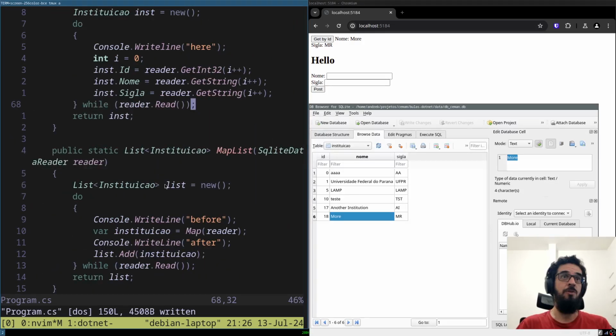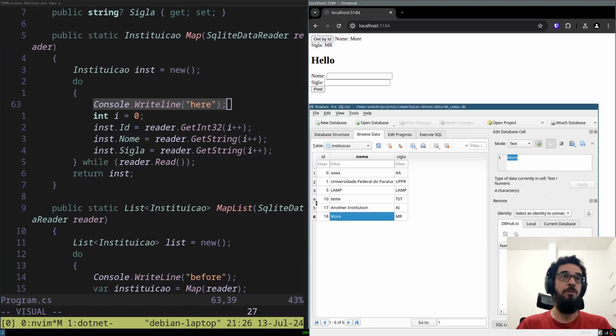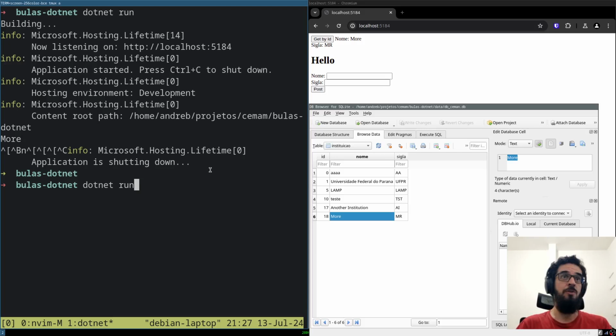So I expect to see this happening 6 times, 1 time for each row, and before and after it has to be called before here and after here. It must be shown here between this. Really strange.